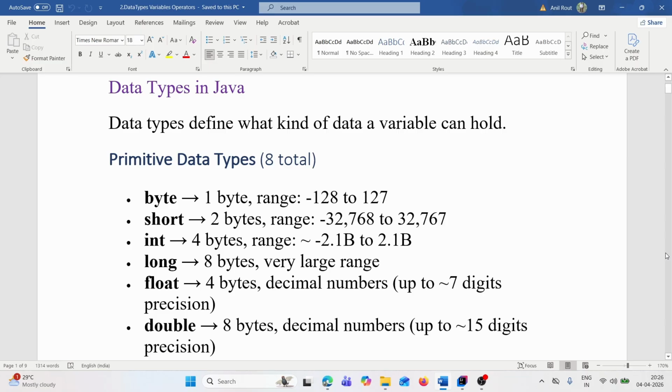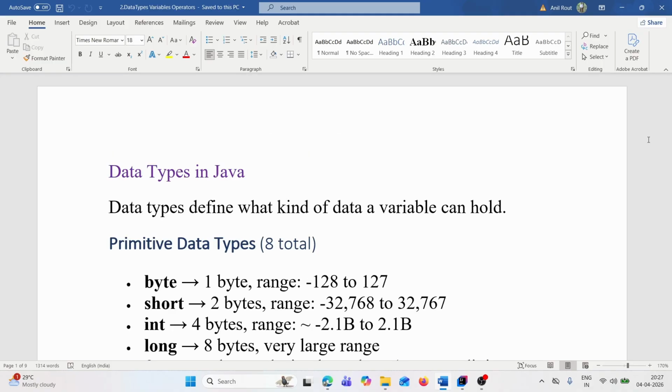In this session, we'll continue with the Core Java for Automation series, and in this class we are going to cover data types in Java. What are data types in Java? Data types define what kind of data a variable can hold. So basically, which type of data a variable can hold is defined by its data type.